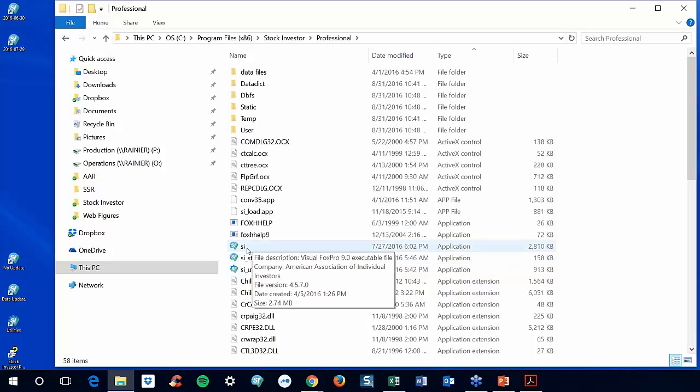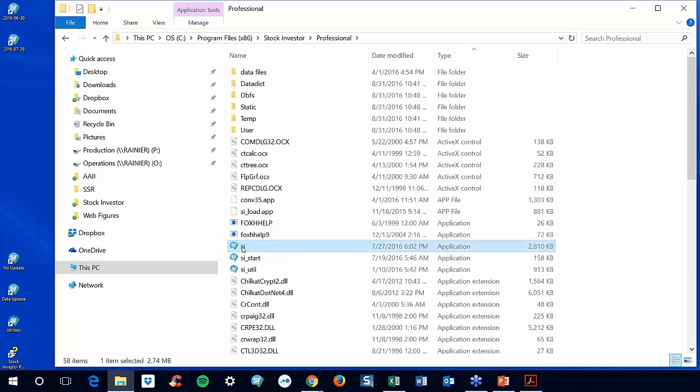Now there's another application that is just called si.exe. This is actually just the program, the program executable file. So if you want, you could copy this shortcut to your desktop.